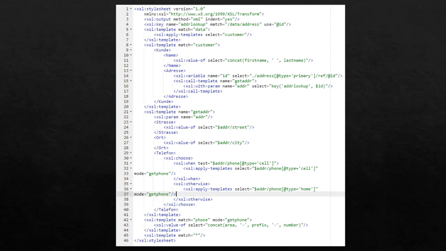Getting the address is a little trickier. The XSL code looks up the correct instance of the address element and calls the subroutine getAddress. GetAddress extracts the address and phone number from the original address element. It uses the cell phone number if one is present and the home phone number otherwise.